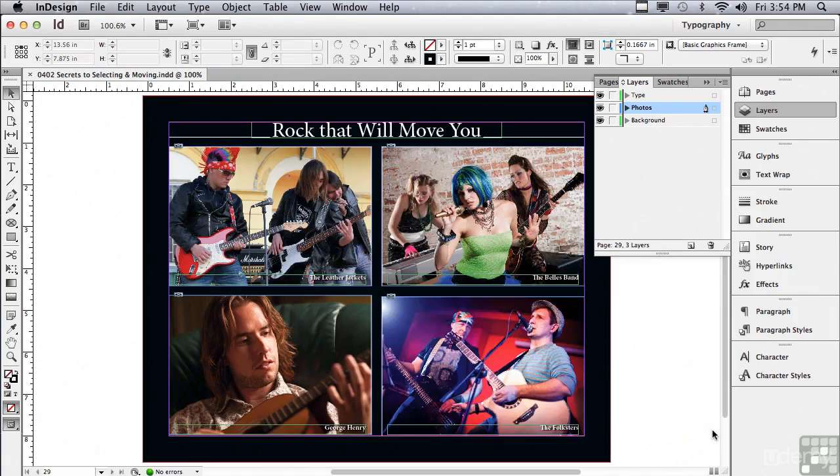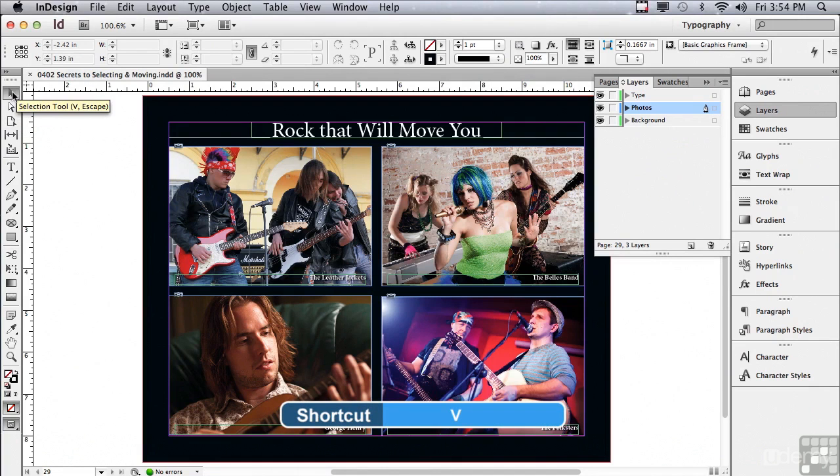How do you select an individual object? Easy. Go to your Selection tool, the black arrow, or you could just hit your V key to get there really quickly and then just click on the object to select it.